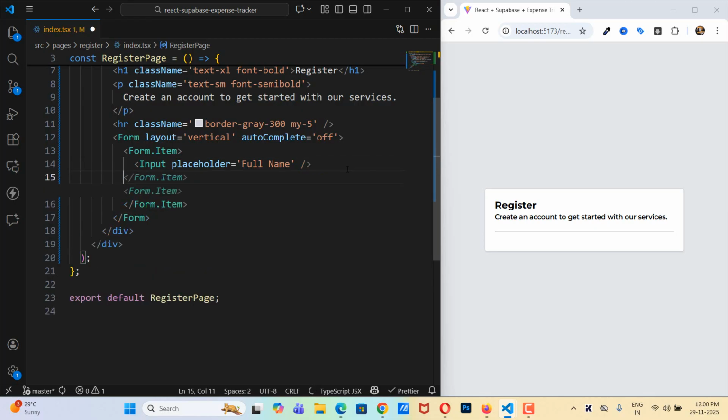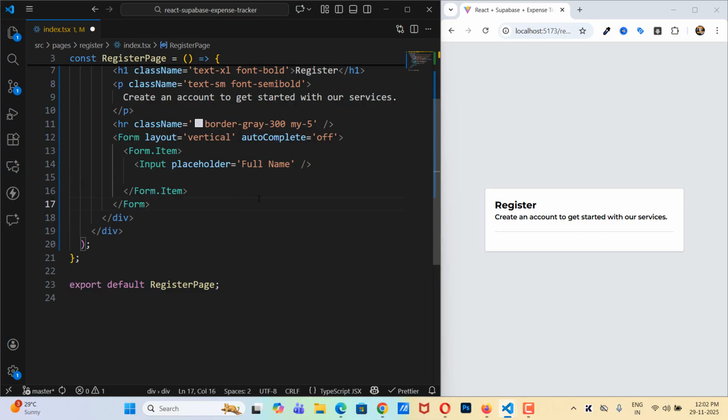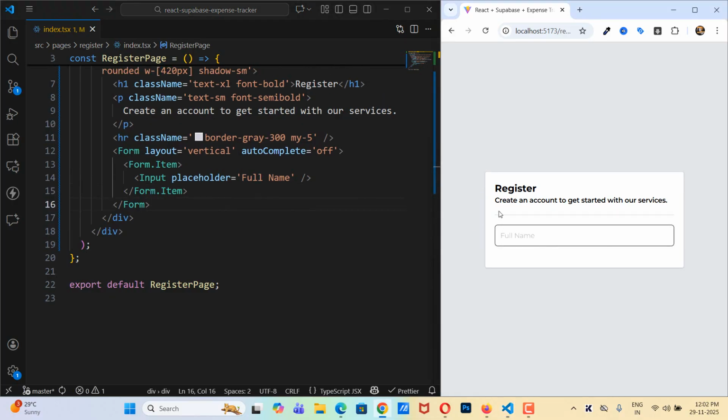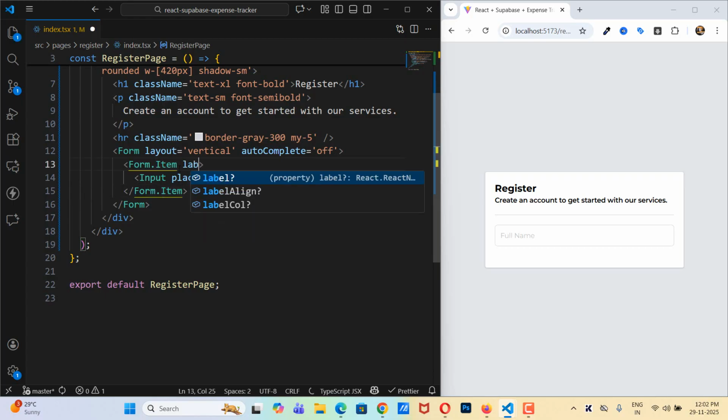Then what else do we have? So if I save this, as you can see, we have this input. Now for this form item, we always have three props. The first one is label, then we have name, and then we have rules. So let's add one by one. Here I'm going to say label, that is going to be name. Then we have name, that is going to be name.